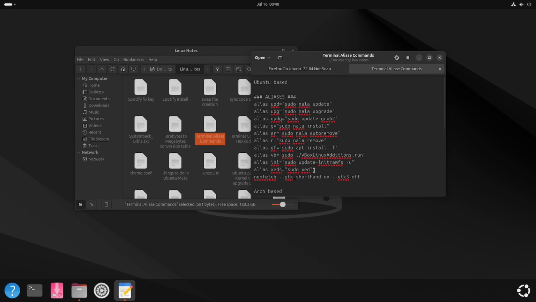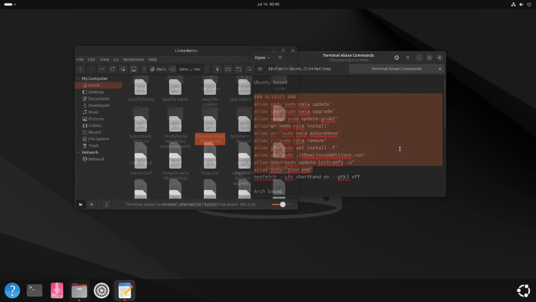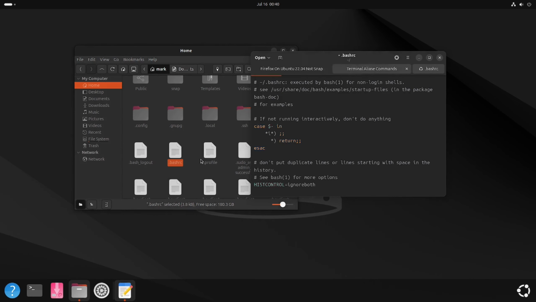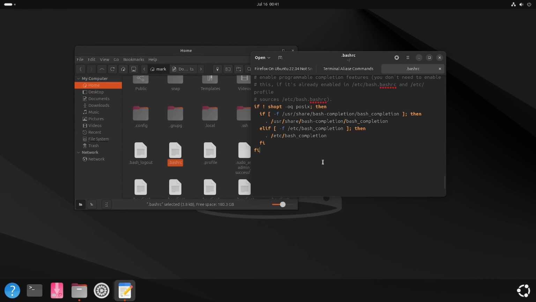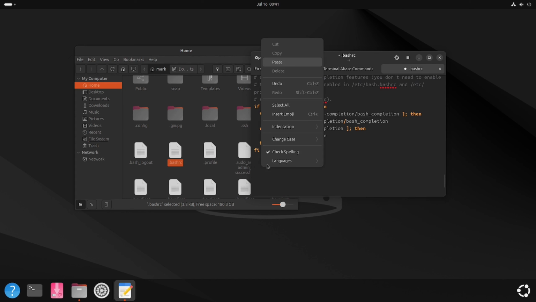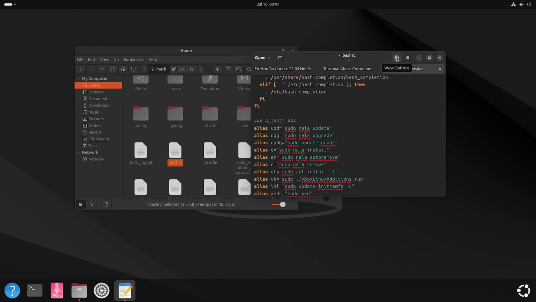So I installed Nala there. Okay, so now I'm putting my aliases in. I got fed up with putting sudo in all the time, so I'm going to put that into my bashrc. Okay, and then we'll get on and get Firefox installed, and everything should be tickety-boo.